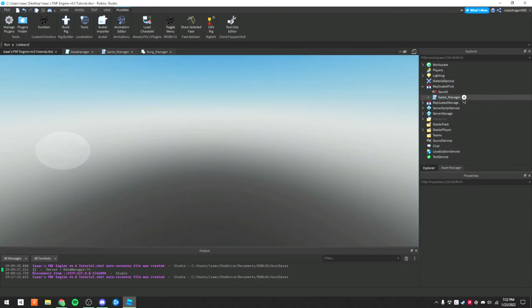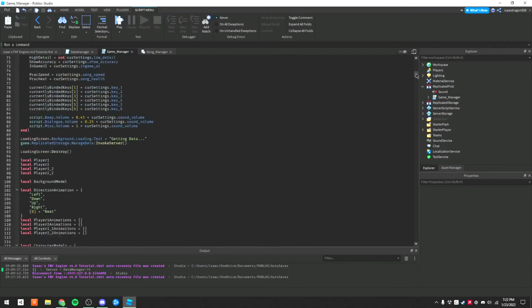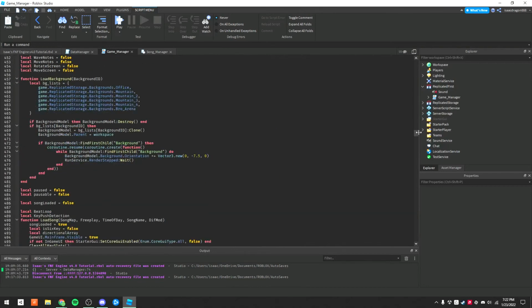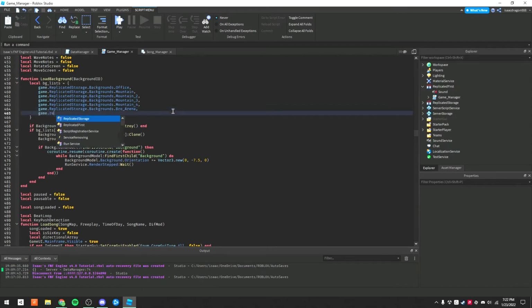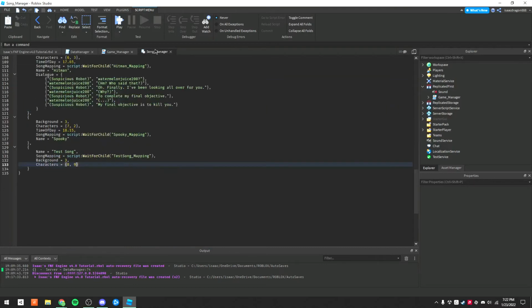Then, for our new background, we want to go back to Game Manager, and we want to find the backgrounds table, which should be around line 450. And we add a new line, game.replicatedStorage.backgrounds, and we called our new map, new map. And this is the same system as the character ID. 1, 2, 3, 4, 5, 6, 7. So this is background 7.